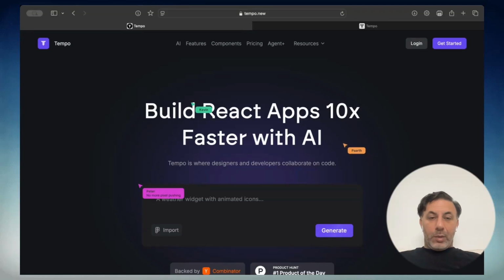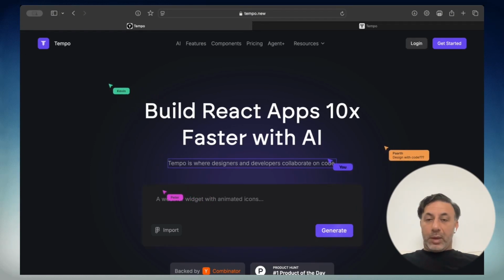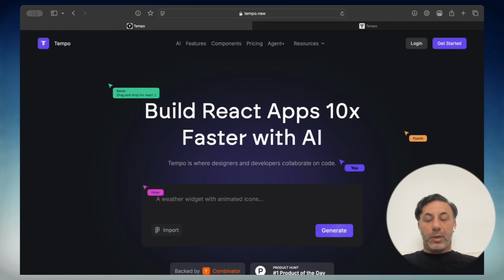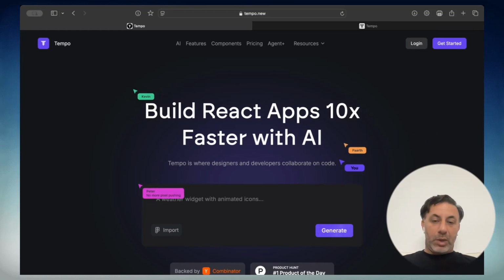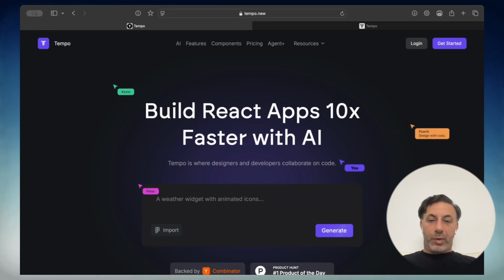In today's video, we're going to explore Tempo. It's a new competitor out of Y Combinator. It looks like a pretty good tool. It tries to bridge the gap between design and code, bringing more design elements into the AI tool. So you can see user flows and those sorts of things and screen design while you're actually coding.